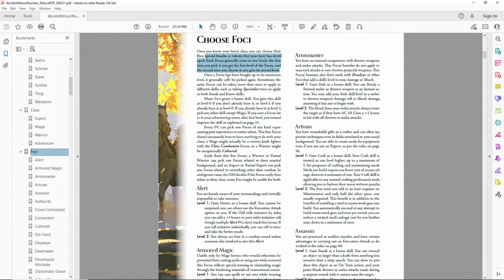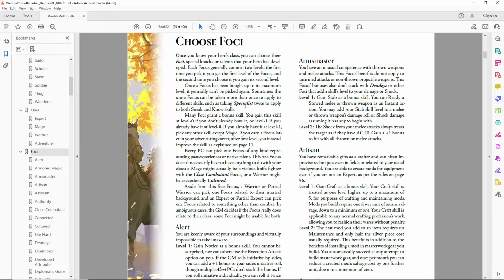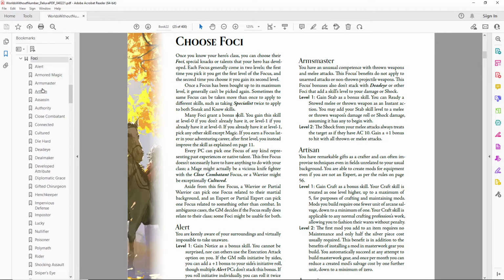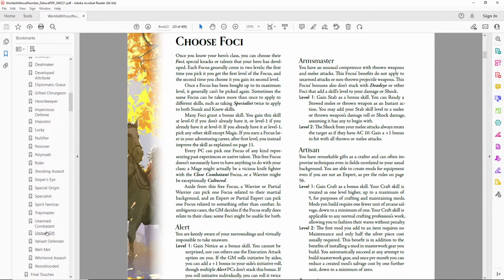When we look at the foci picks, it talks through what these are like. You can pick certain things, like specialist is a really good one. That makes you even better at certain skills that you want to focus in. You can see the list in the bookmarks here. There's a wide range of different types of things to be good at, and they often have 2 levels.